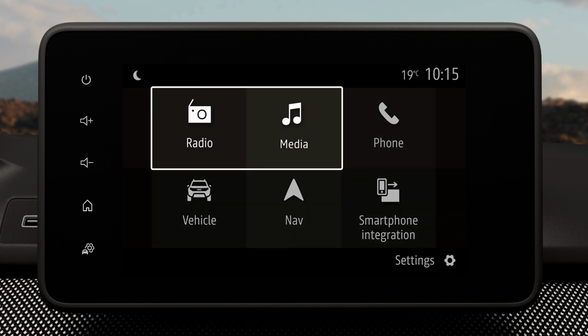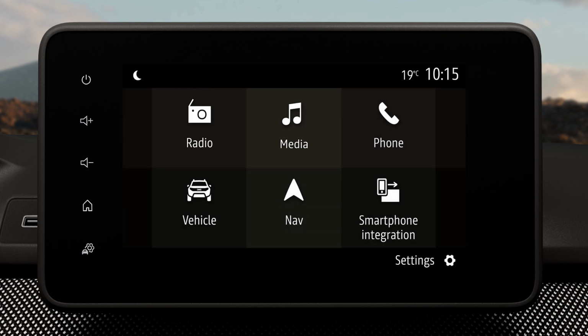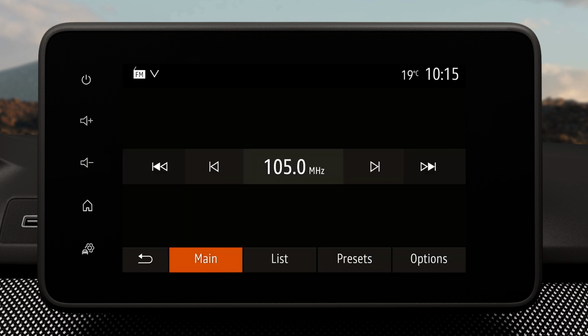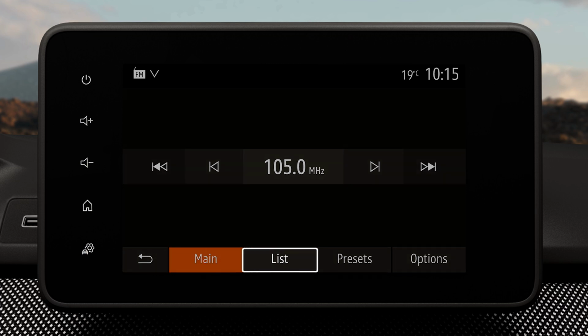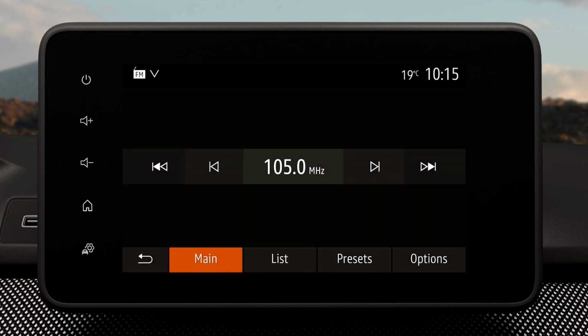The radio and media menus give you access to the radio and your favorite sounds. The radio is accessible from the main menu by pressing radio. There are 3 modes to choose from: Main, List and Presets. Use main mode to search for radio stations automatically or manually by scanning the chosen frequency range. Just press this forward back button for the next station.